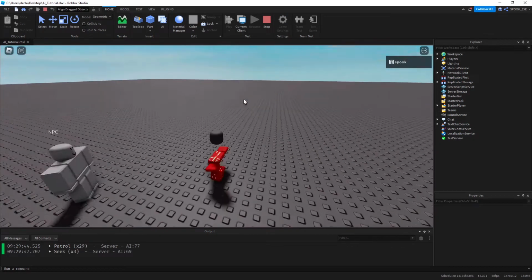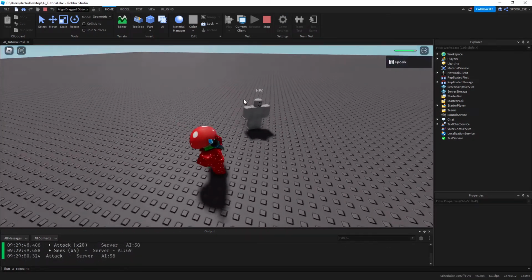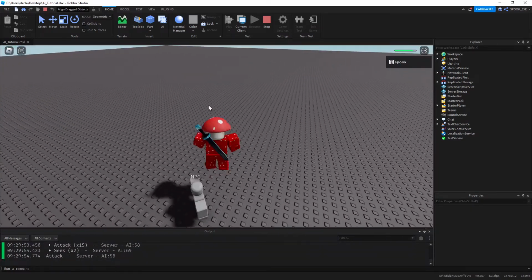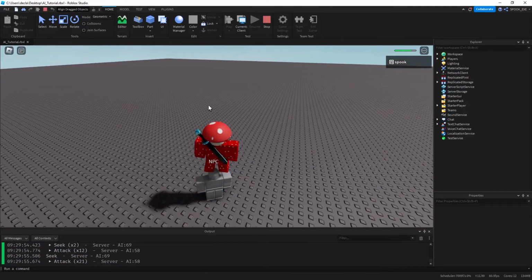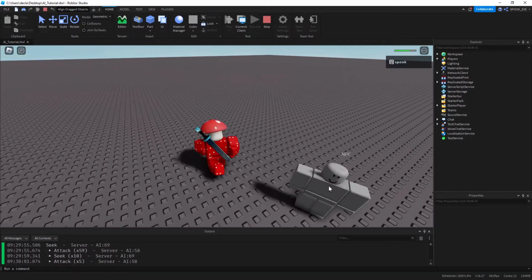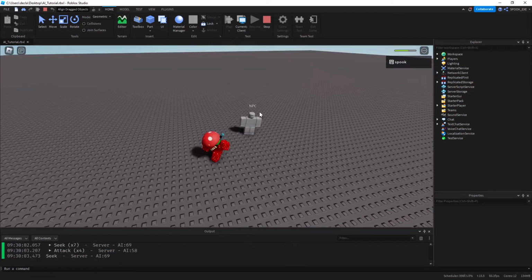We can remove the Y component if we really want to. But we've fixed it now. If I stand up here, I'm still getting attacked. And yeah, so now we've got a working NPC here.